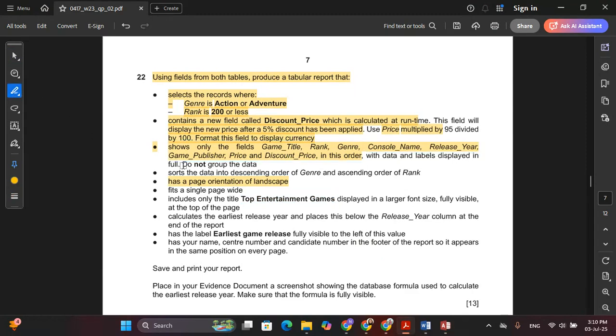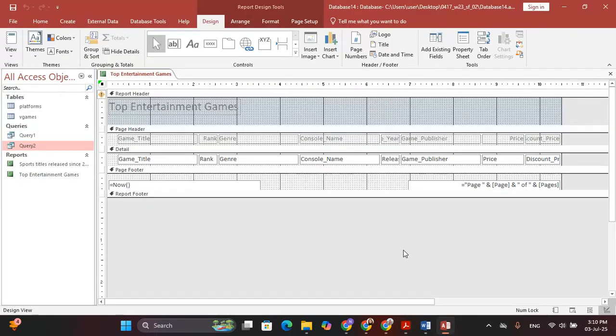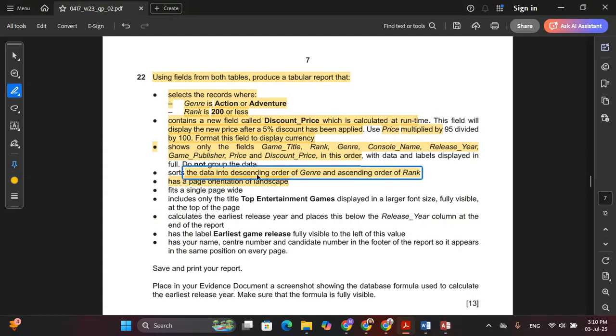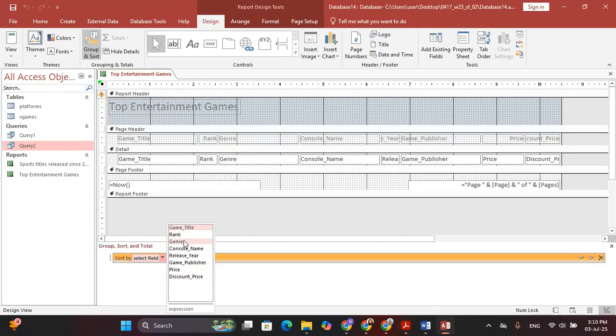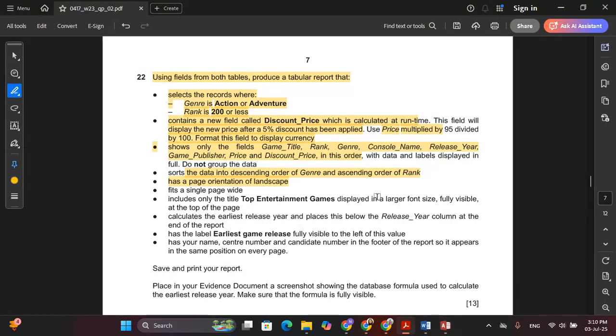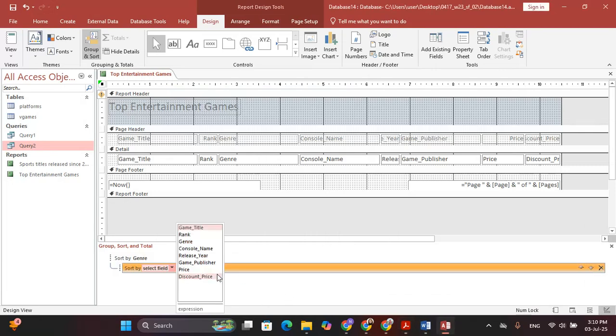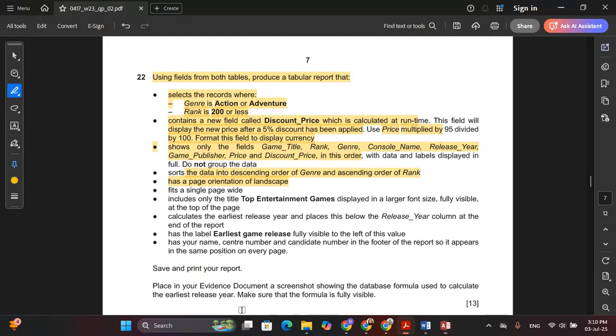First of all, we missed the step sort. We need to sort the data into descending order of genre and ascending order of rank. So we have 2 levels of sort here. Click on group and sort, choose the first one, which is descending order of genre. So add a sort. This is the field. Descending, it means that we need to switch, guys, because the default is ascending. So descending, I'm going to switch. Now I need to apply another one, ascending order of rank. Add a sort, choose rank, and then keep it as it is because it's by default ascending order.